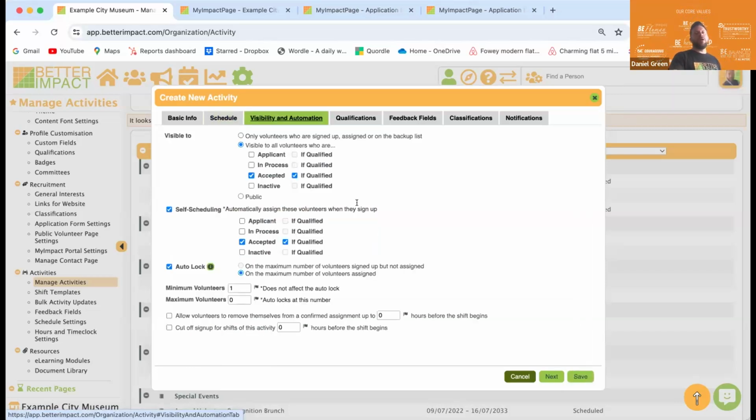So you can manipulate who sees these. Like I say, is it going to be for only volunteers who are signed up, assigned on backup list, visible to everyone that's accepted and qualified, or do you want to make it public? As you saw, you can display these on the public page as well. And then add your qualification. So if I haven't got a DBS background check and this activity needs that, it won't even be visible for me to apply for that because I haven't got that qualification.